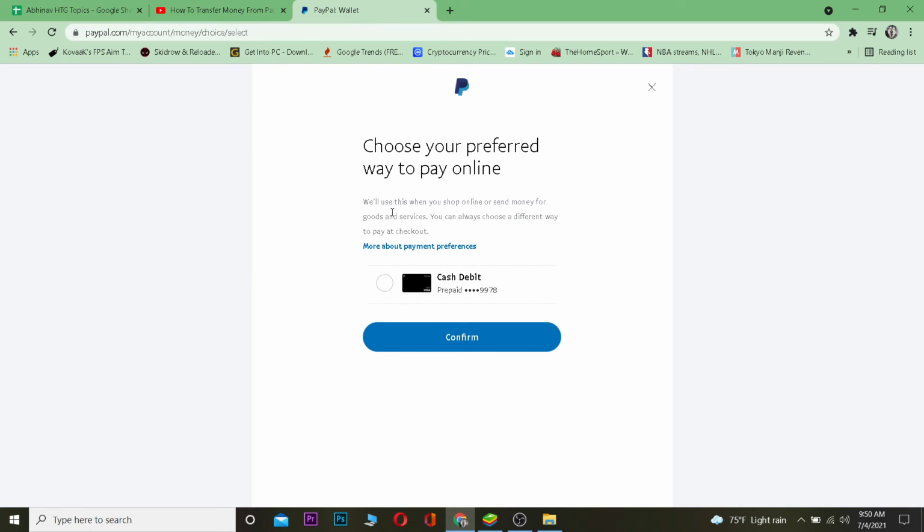It's going to ask you to choose the preferred method of payment which you have added on your PayPal, so you have to add your preferred method of payment first. I have only added a cash debit card, so I can click on it. But if you have two or three options shown over here because you have linked other methods as well, then it's going to show you two or three options. Since I've only linked this cash debit card, it's going to show me only this option.